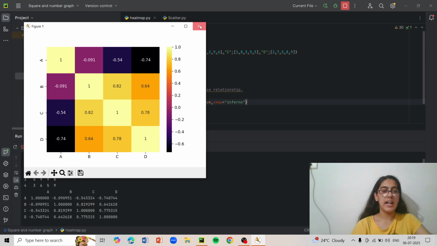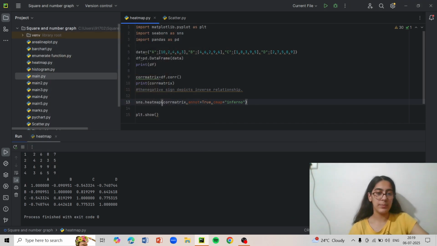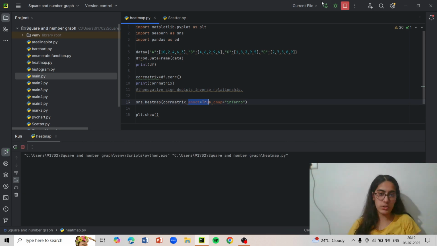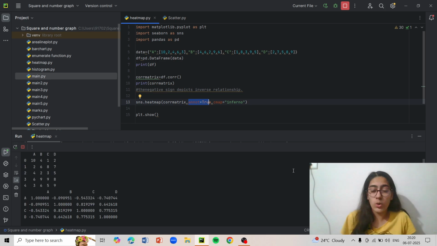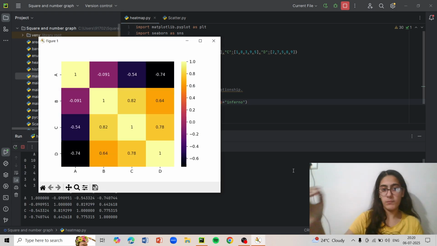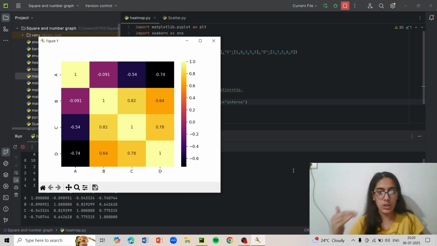So this line is basically for showing the heat map. The heat map takes the core matrix as its first argument, then annot equal to true, and cmap is inferno. The cmap is basically the color of the map, and annot equal to true means that the bar on the edge, the color bar which showed us that when it is 1 it goes to yellow, when it is 0.6 it goes to orange.